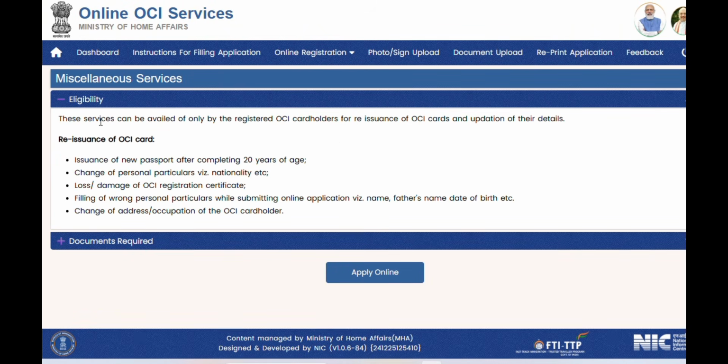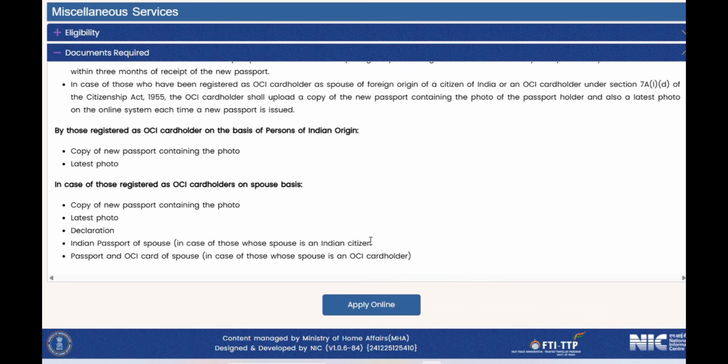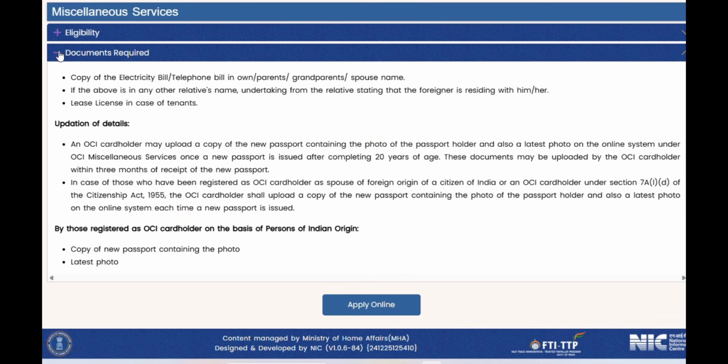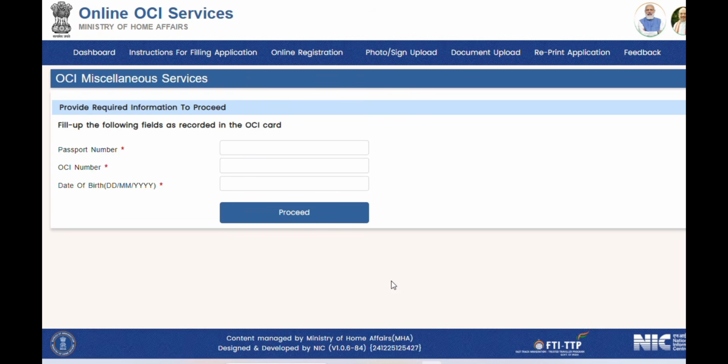Read through the text there that's in two drop-down menus, and then you need to press Apply Online, which then takes you to the page where you have to enter your details from your current OCI. Use the correct OCI number. It usually starts with an A, otherwise you'll get an error.